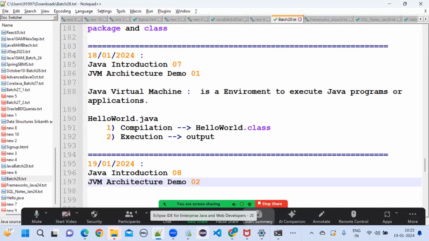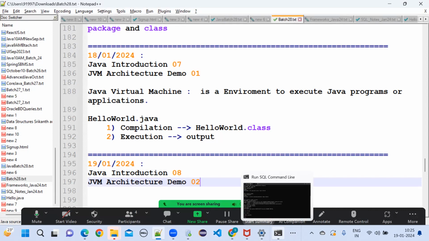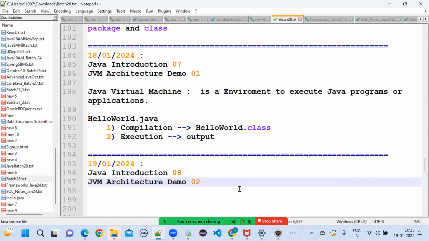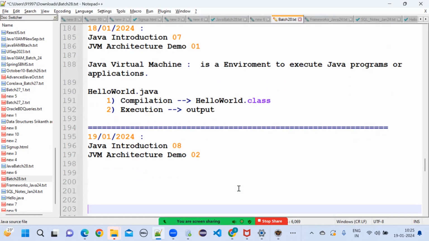We'll create one simple program and then we'll talk about our JVM architecture. So can anyone tell me what are the modules you have inside the JVM? What is the first one? What is the first module in JVM architecture?